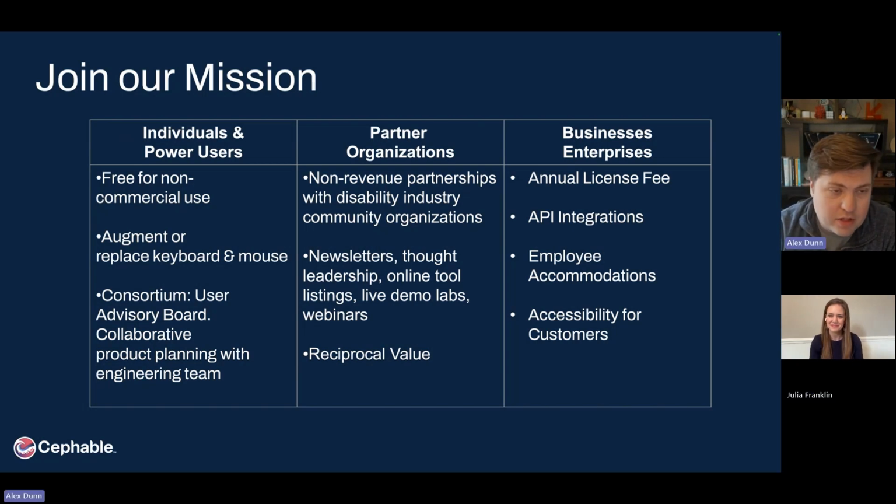And for enterprises looking to integrate Cephable's controls in order to reach and support more users with disabilities, we have the ability to license the software through API integration, so you can add the controls directly into your apps or as part of an employee accommodations tool as well. So being able to either offset existing costs on other AT that you're paying for, but really it's about both supporting your employees with more access and also supporting your customers with new levels of personalized accessibility too.